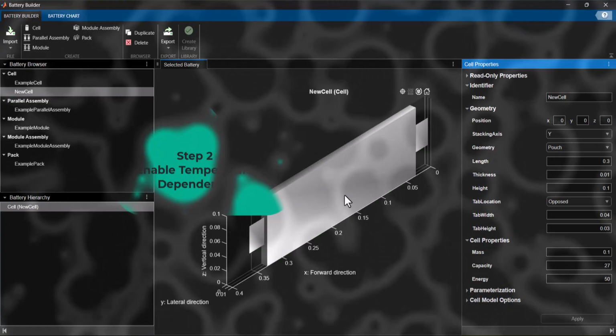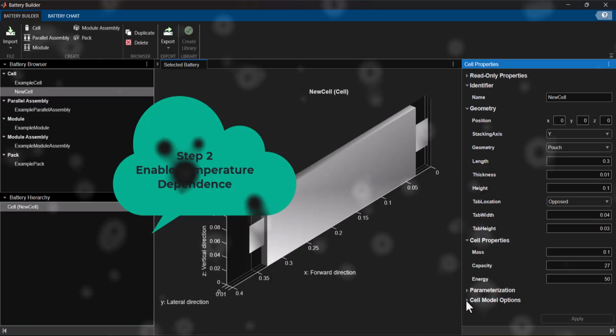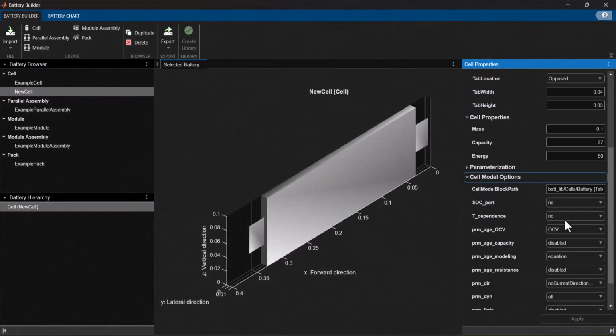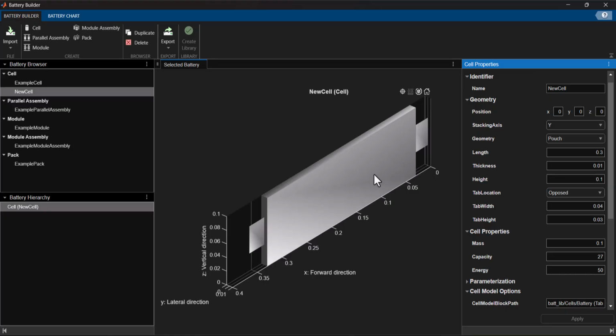Now step 2. Next, we will enable temperature dependence, so the model captures thermal effects. This is the cell model options. Under the cell model options, in T dependence, make it yes. Before, it was set as no. Now we have to convert it into yes. Next, set the thermal port model. At last, thermal port, convert it into model. Now click apply. Now the configuration is applied.